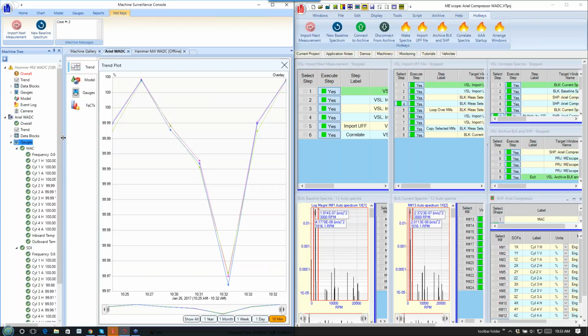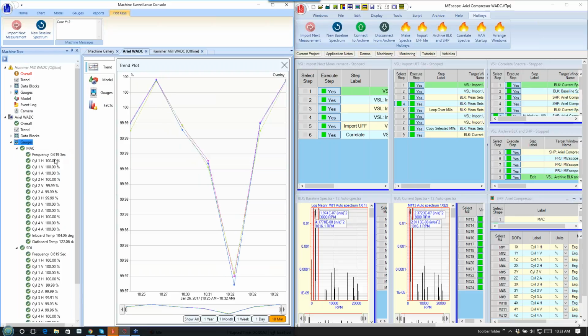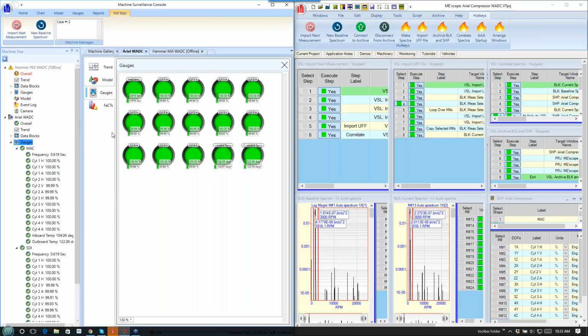So here is the data that's coming in from Emiscope, and I have a gauge for each of the values, and you can see they're all pretty close to 100%. So I've set up some warning levels on these values, and they're all green. So I'm getting good numbers from the MAC values or the SDI values.